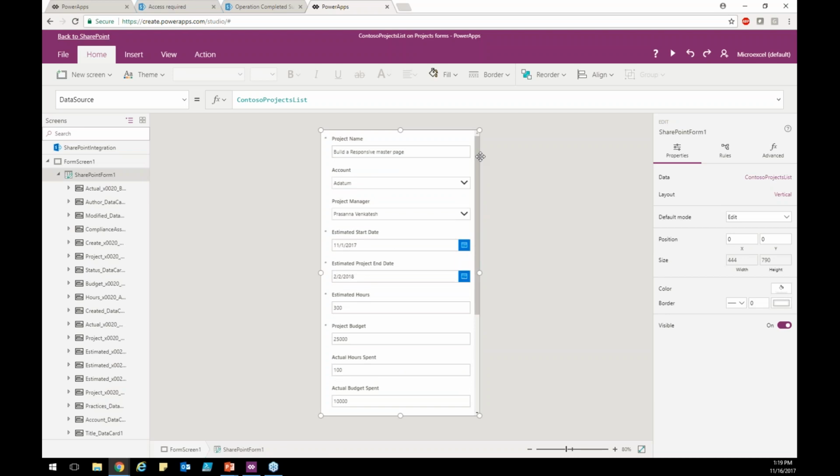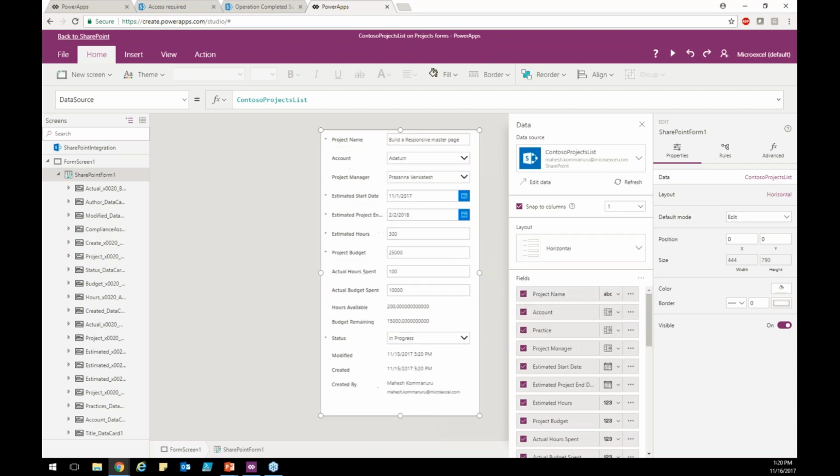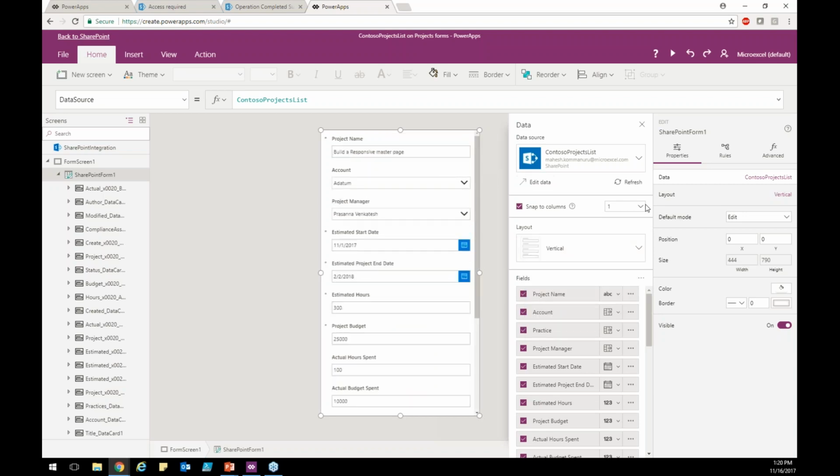I'm not a big fan of the scroll bars. So I'm going to select the form here, and I'm going to click on the data on the right side. So these are my control panel. Click on data, it shows me all the properties available for my form. Some of the default layouts available are whether I can choose a vertical or a horizontal. I'm going to toggle to horizontal and show you how it looks. No, I just want to go back to vertical. That's a much better presentation for me.